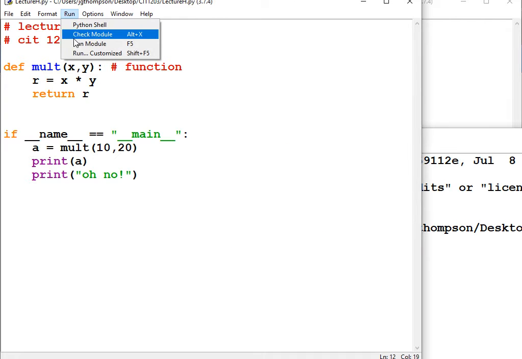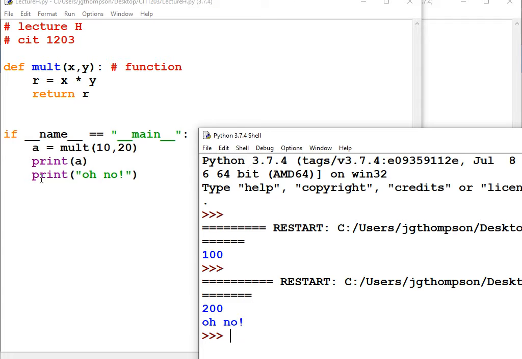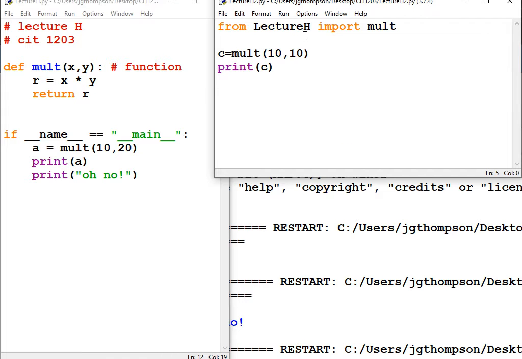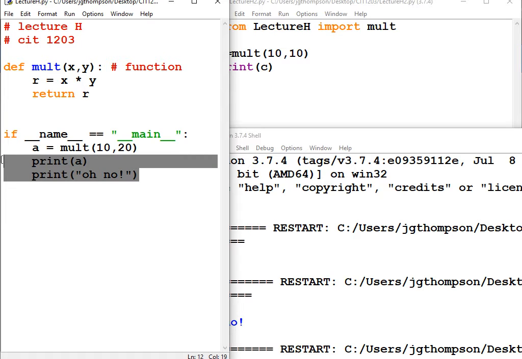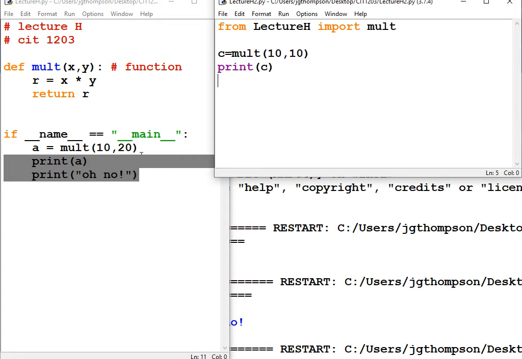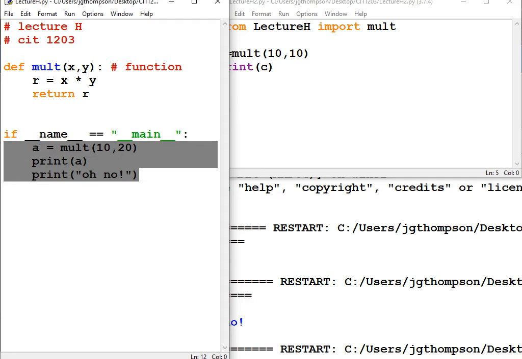That's why if I come over here and run it, it doesn't do that stuff, right? But if I run it from this side, if I run this module, if I'm running it from Lecture H, it goes ahead and executes it. But if I come over here and run it from the one that imports it, it doesn't do that stuff. It doesn't do that. Oh no.